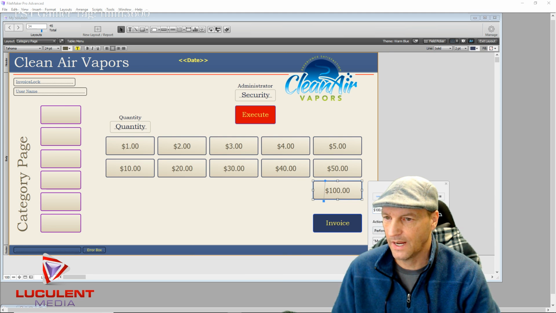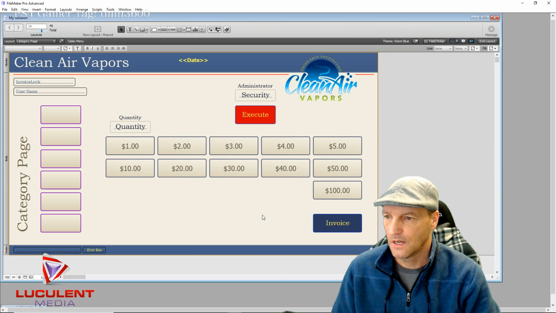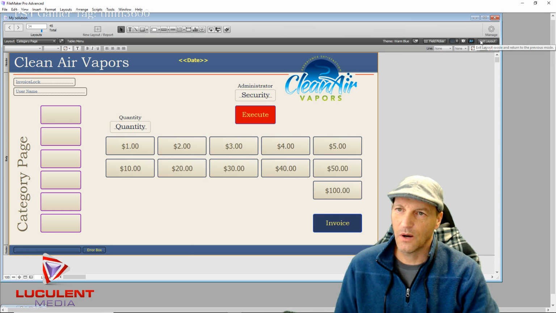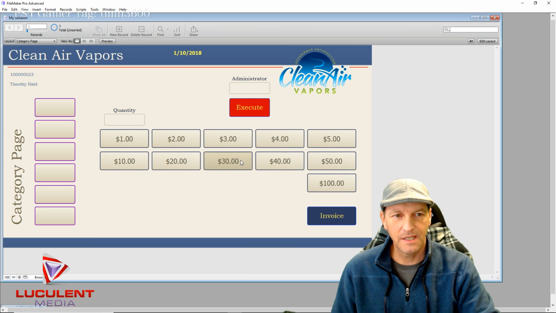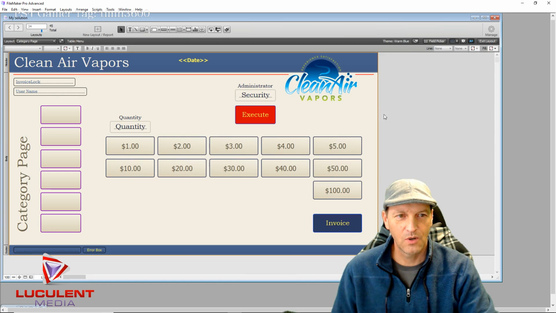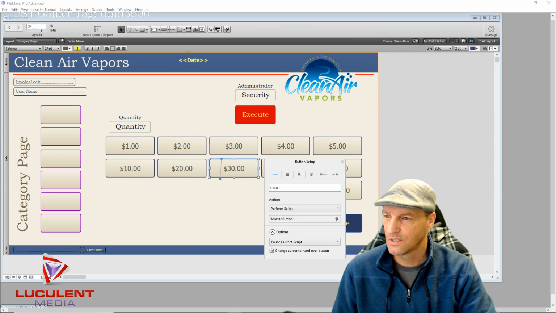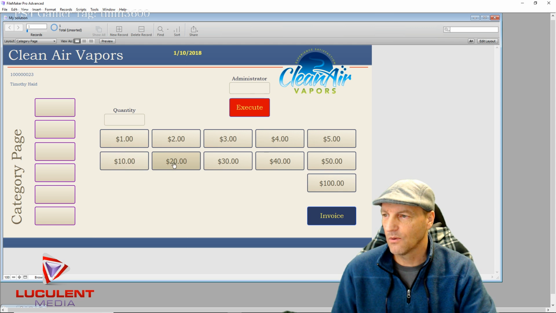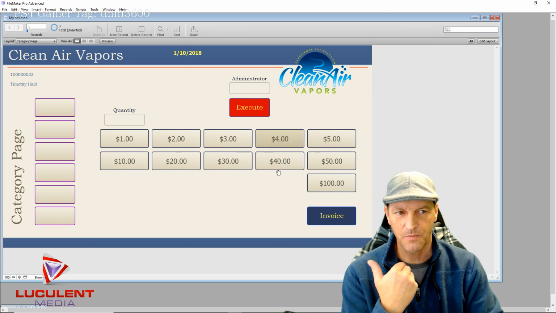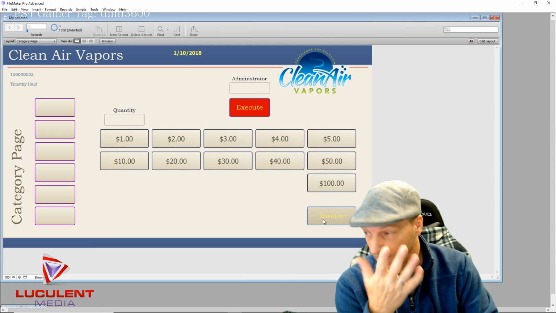Change cursor over hand. And now, if I want to quick explain what I did, it was this. You can tell that this one is not cursor over hand. The $30 one, I did not change to cursor over hand. Cursor hand over button. Okay. So now they'll all be that way. Ta-da, they're perfect.